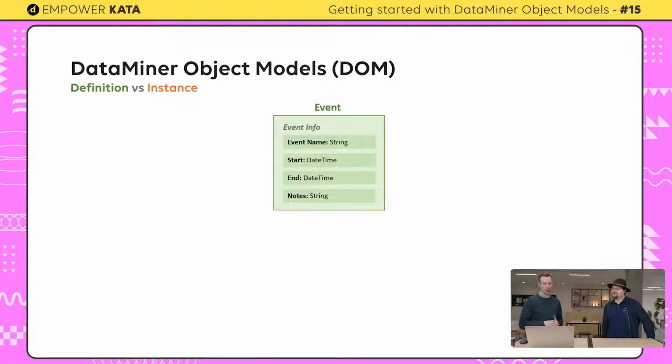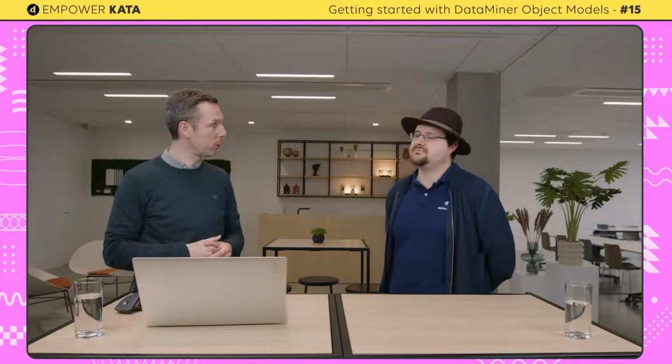So an event, I would define that very simply. What I want to store: an event name, a start and an end of that event, and maybe some notes that I want to capture on the event. Just to start from. The great thing about DOM is also you can start really basic, create an app for it, and then expand your data model as you go. You don't need to define everything up front.